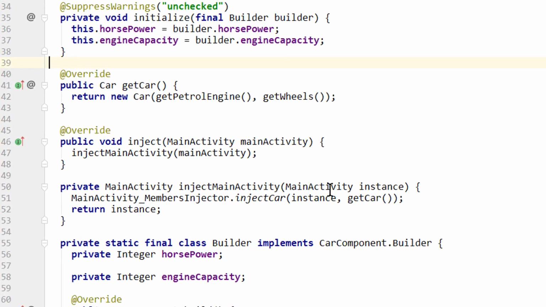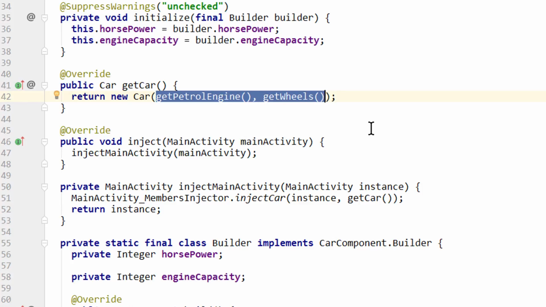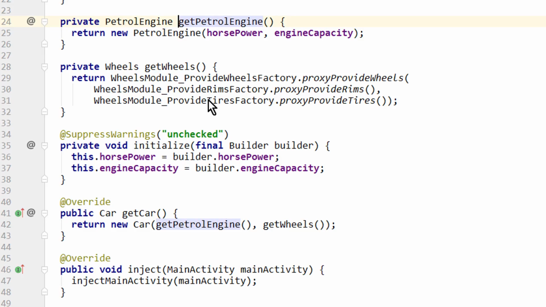And when we go back into our Dagger car component, this getCar method now became much more simple, because now it returns a new car directly without calling the injectCar method, and a car needs an engine and wheels, so it passes getPetrolEngine and getWheels. Let's take a look into getPetrolEngine. This is pretty simple as well.